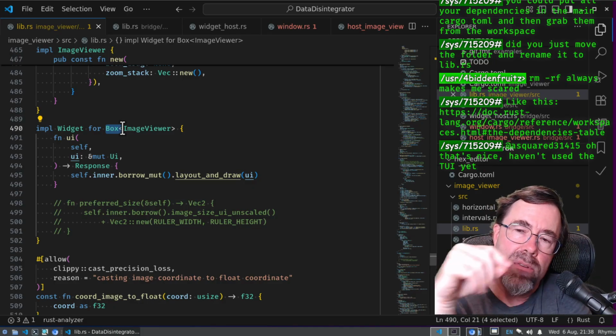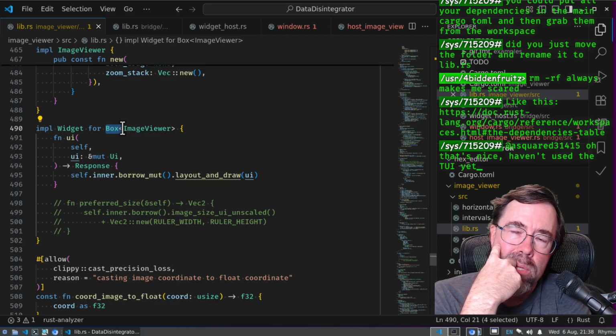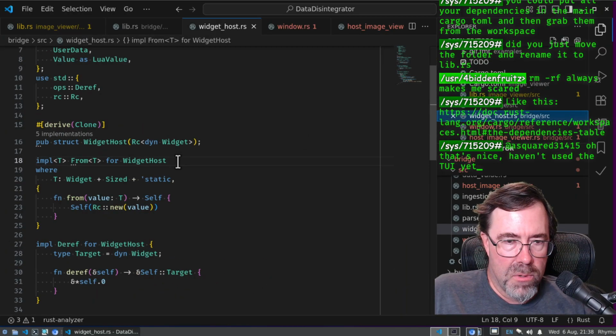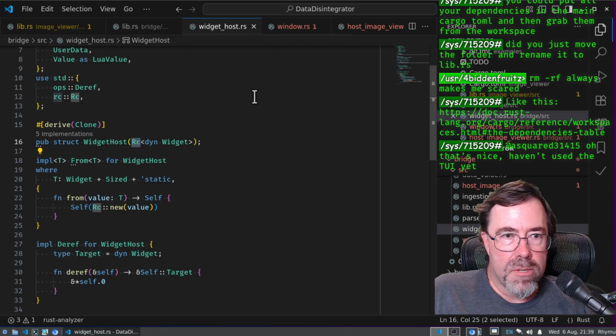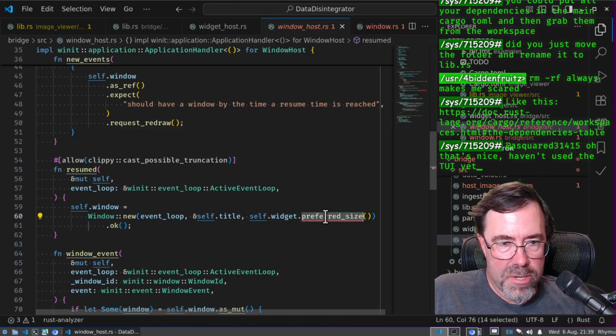I'm considering having two traits, one behind, one that's to type erase it, but it still holds on to the original widget. But can't widget host do that? So I need an RC, but I'm confused. I'm really confused. Anyway, yeah, we can't do this by size anymore, right?